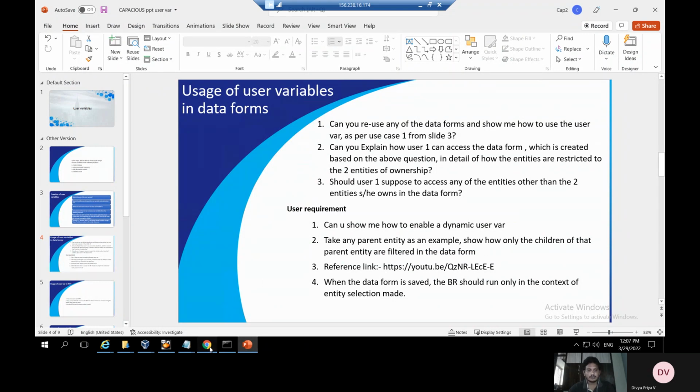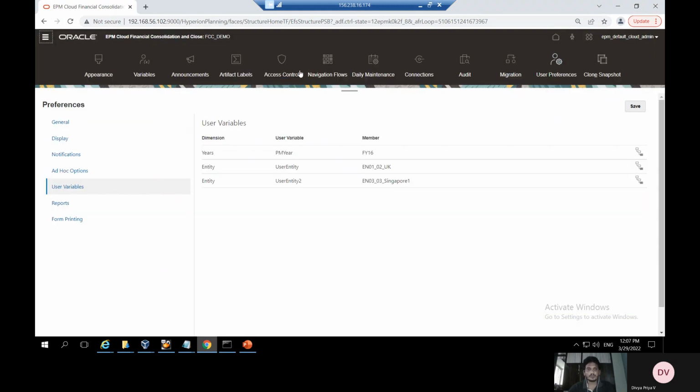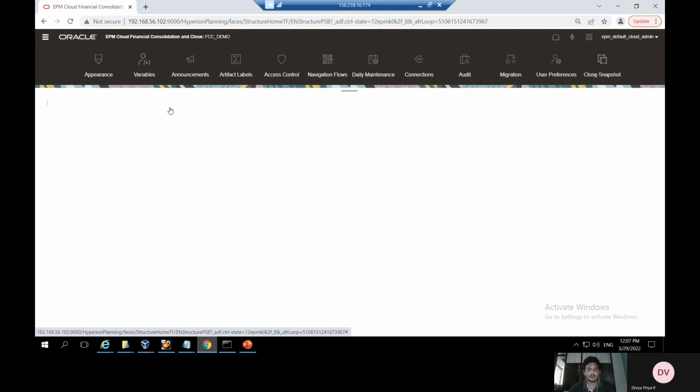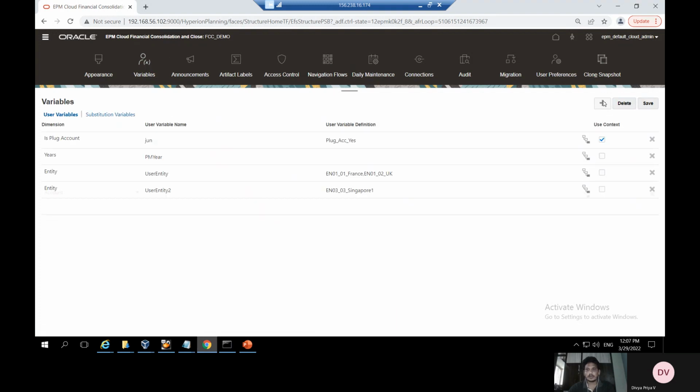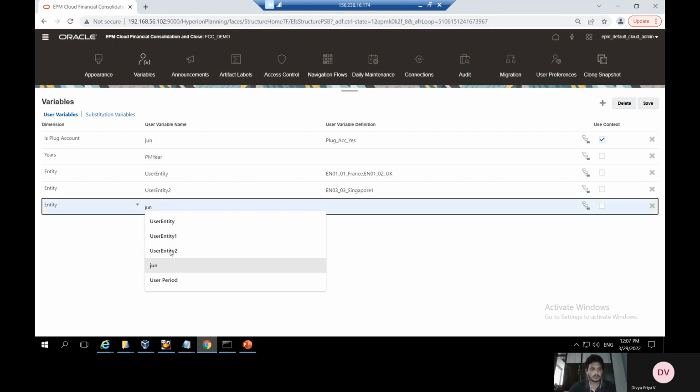Let's turn on to the application. First, we need to close this form. Click on user variable here. Create new user variable. Take entity, user entity. Name is the user entity. User entity 3. Name is the user entity.